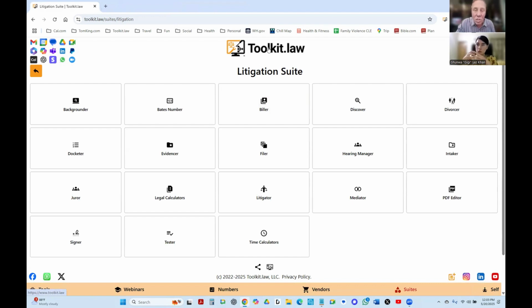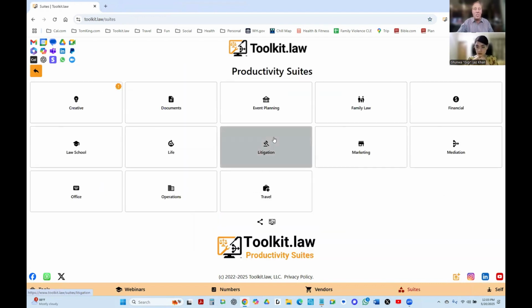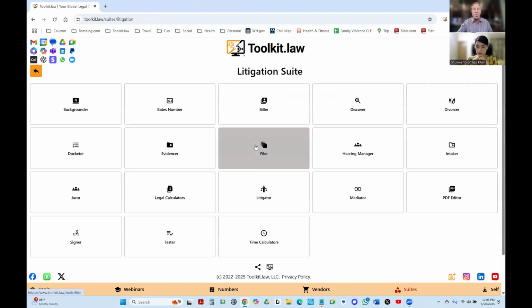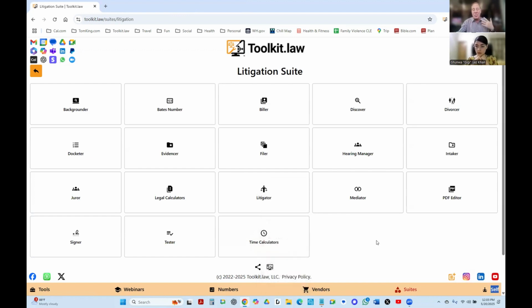So again, to get to the suites, you can do it from the home page, go into the suite section and select the suite that you want, or you can also go from the bottom of any page on our site. Because remember, every one of our pages is really a full website of tools, right? This is 15 substantial tools, like 15 different websites of information right here under our litigation suite alone.